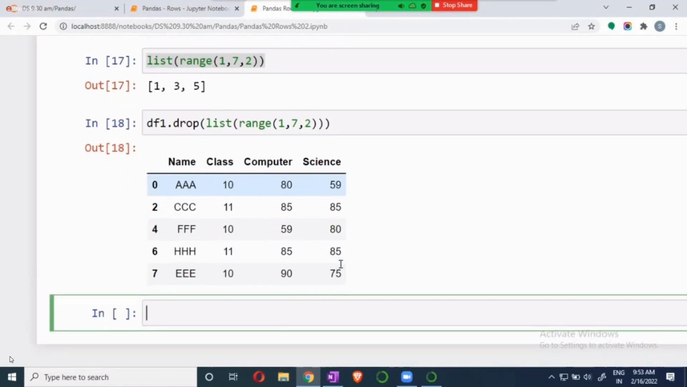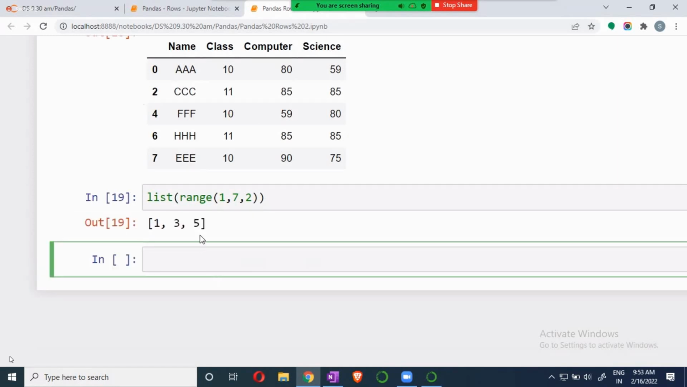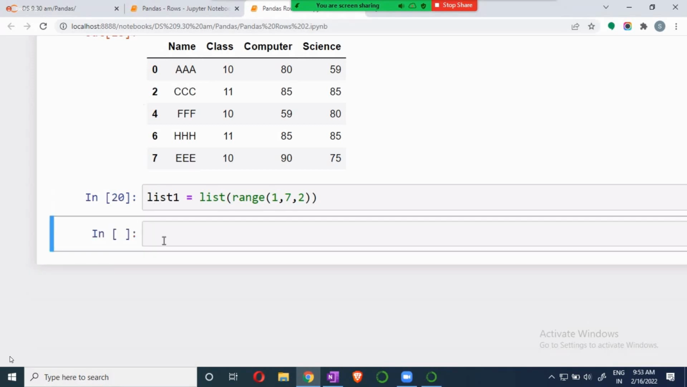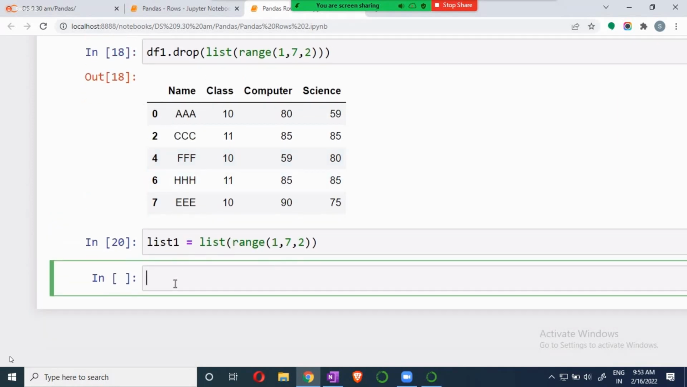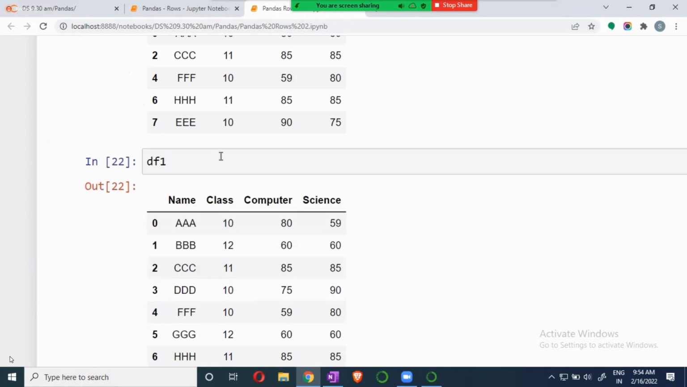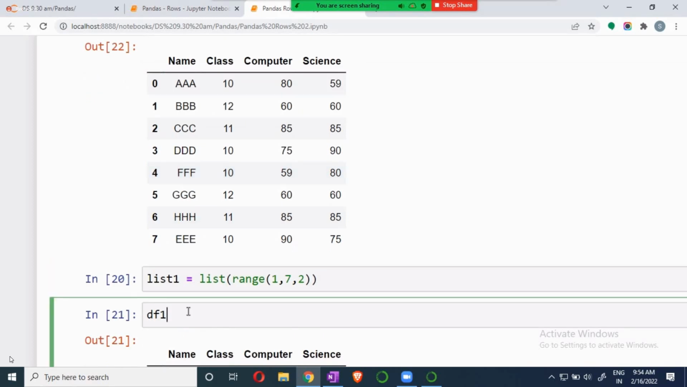Now you see that has been dropped. Now without using the drop function, first find out the list of what you want to remove: 1, 3, 5. I will give this a name, list1. Then I will take each and every element of df1, each and every index of df1. How do I get it? df1.index. This will give us the indices.